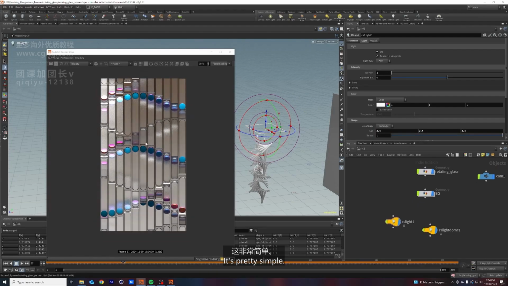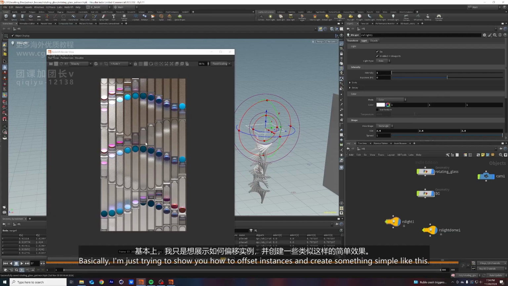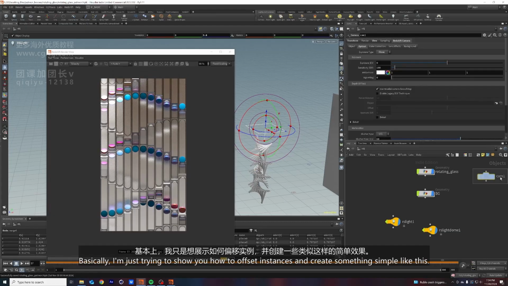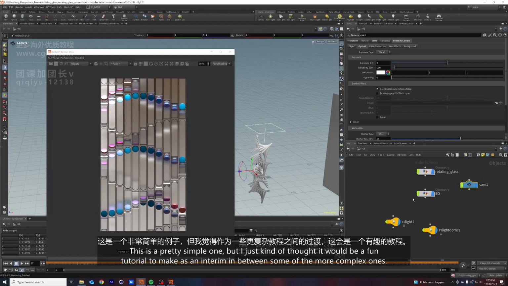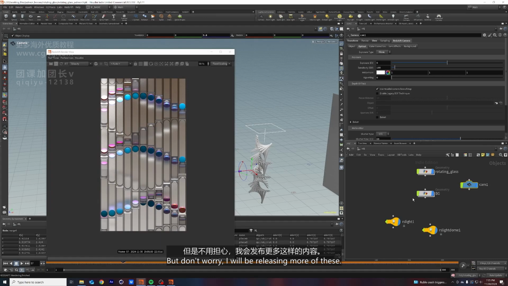It's pretty simple. Basically I'm just trying to show you how to offset instances and create something simple like this. I will be creating more infinite loops for my little frame, and some will be a lot more complex. This is a pretty simple one, but I thought it would be a fun tutorial to make as an interim in between some of the more complex ones. But don't worry, I will be releasing more of these. I'll be making more of the plant stuff and organic things, of course.